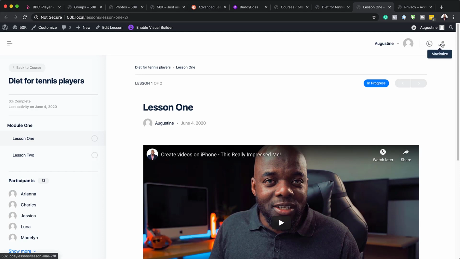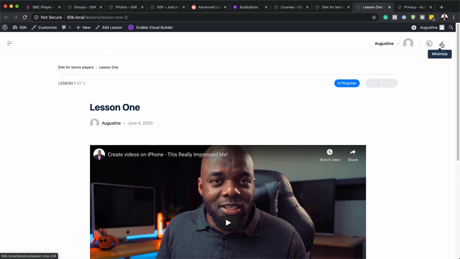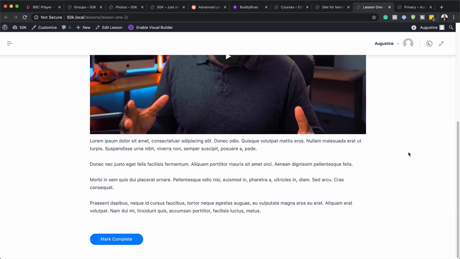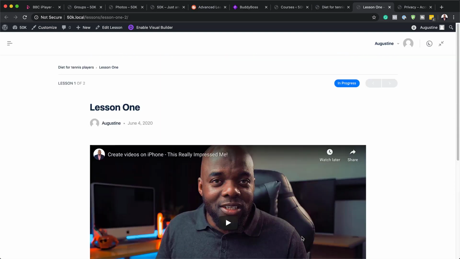We can go into focus mode by maximizing this, and now you can see all we have is my video and my content, and I can mark this as complete if I wanted to. So this here is really cool. I think LearnDash calls it focus mode. So that is how you can go in and just minimize or maximize that.